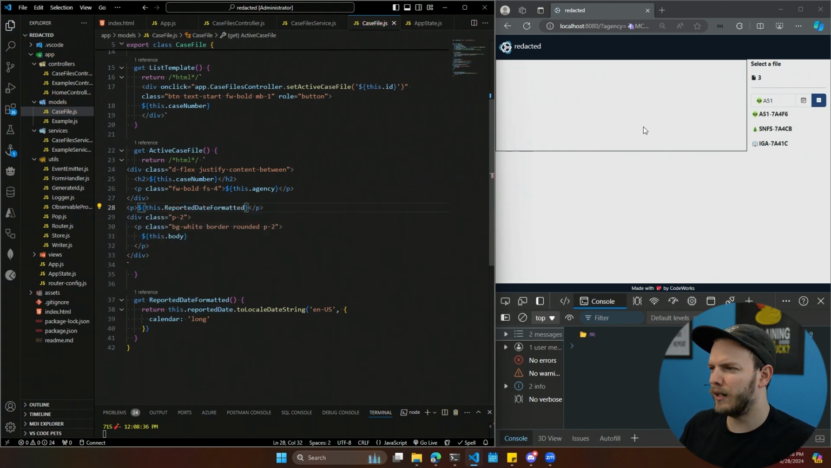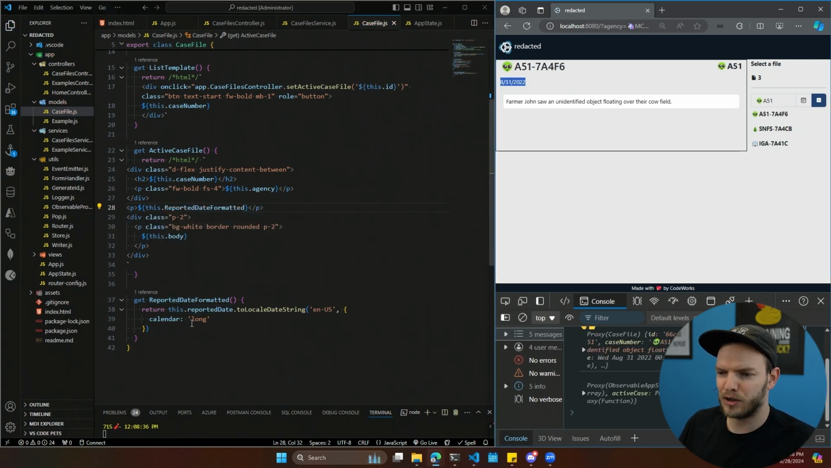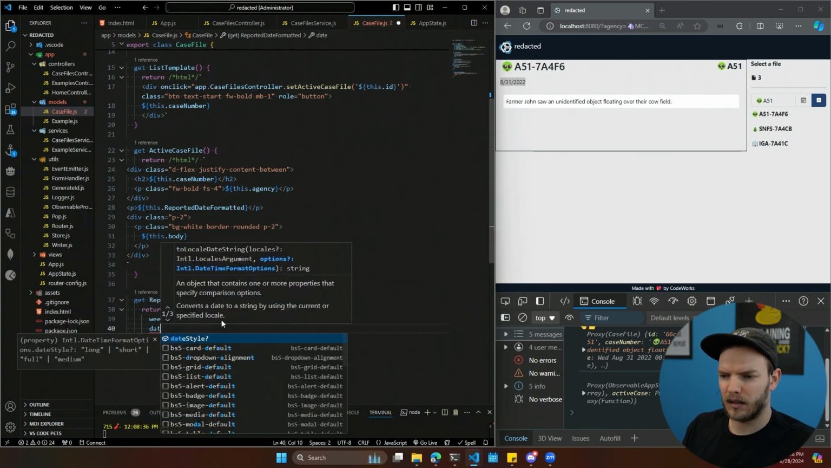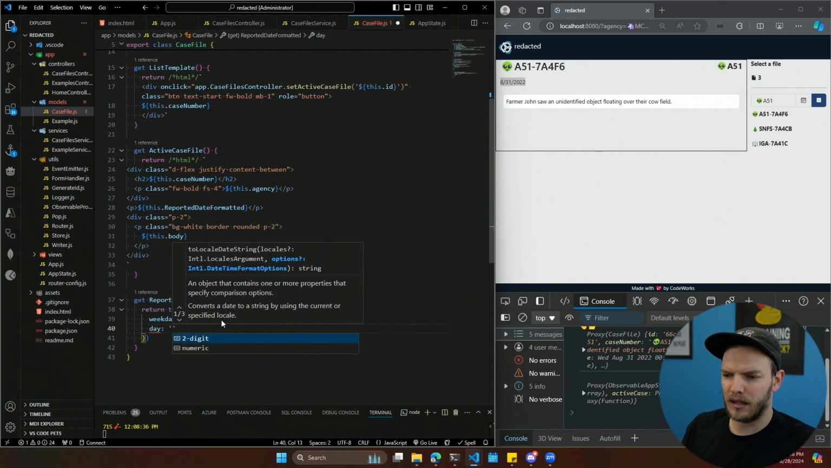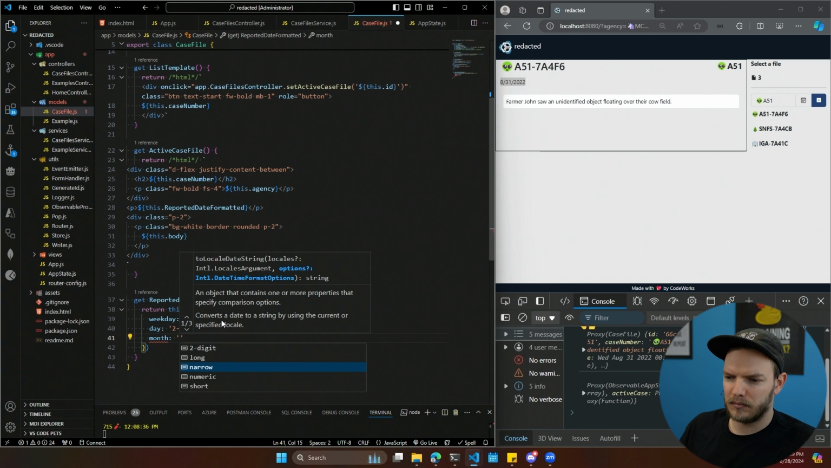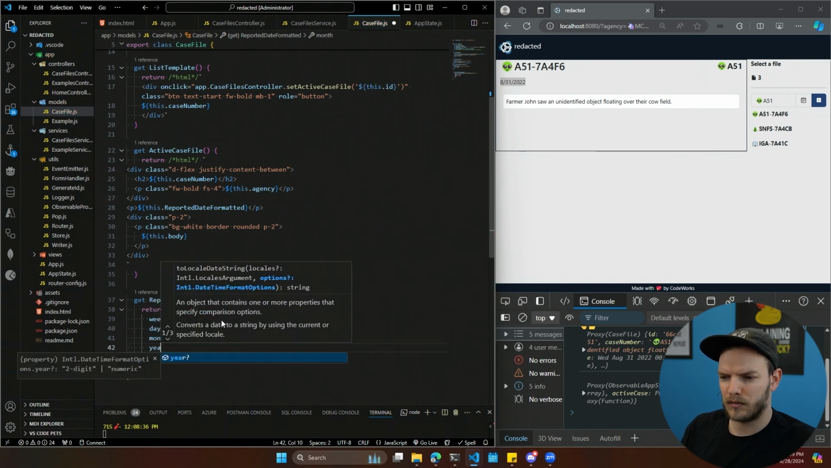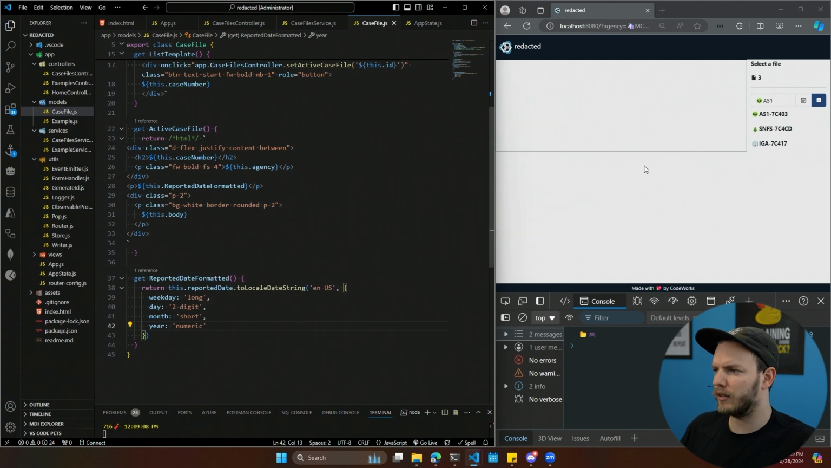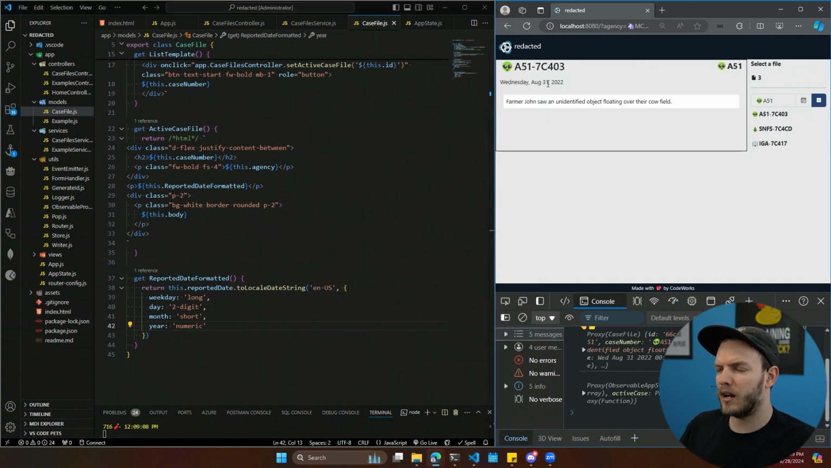Reported date formatted. It just gives you that. That's just what the calendar is. That looks terrible. I don't like that. Weekday. Long. Day. 2-digit. Month. Short. Year. Numeric. What does that look like? Wednesday, August 31st, 2022. Beautiful.